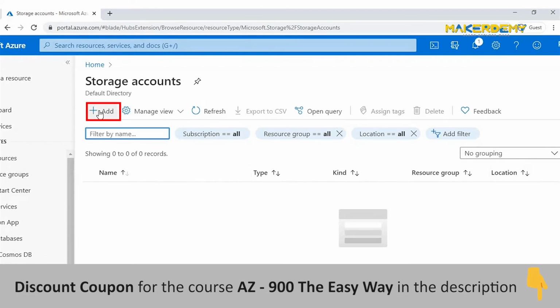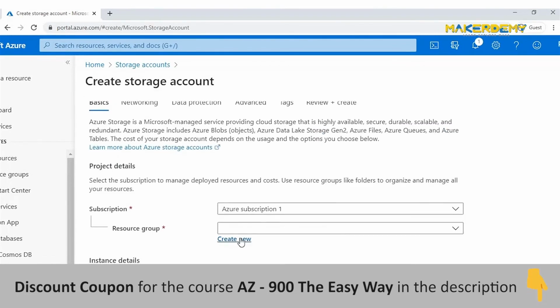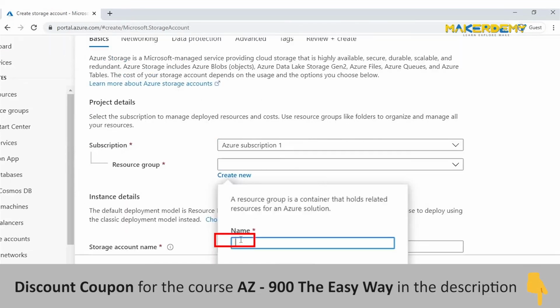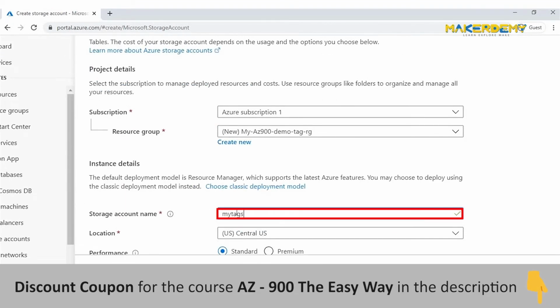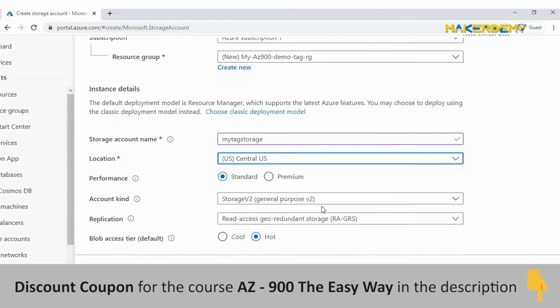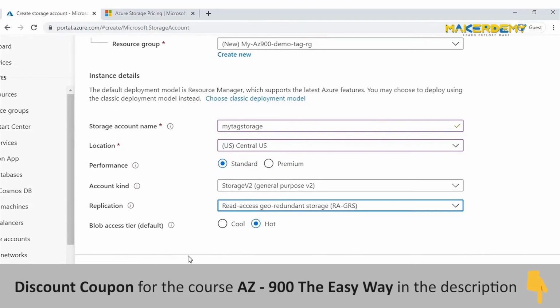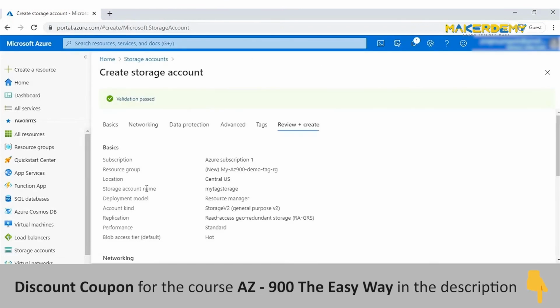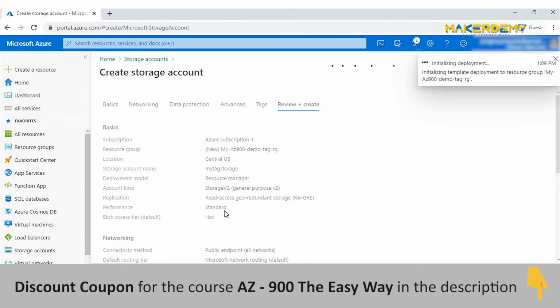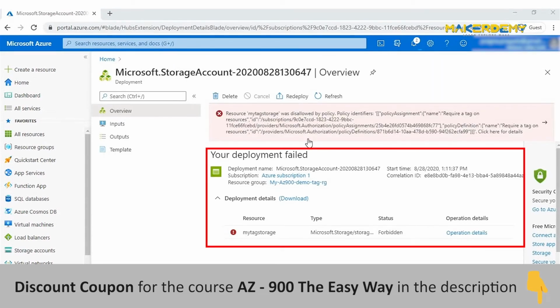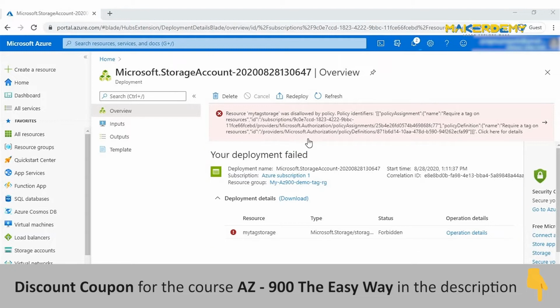Click Add. In the Basics tab, please create a new resource group and name it. Give a name to the storage account. Leave the remaining as default and click Review plus Create. After the validation, click Create. Your storage account will not be created because you have not tagged the storage account. Here you can see that the policy requires a tag.